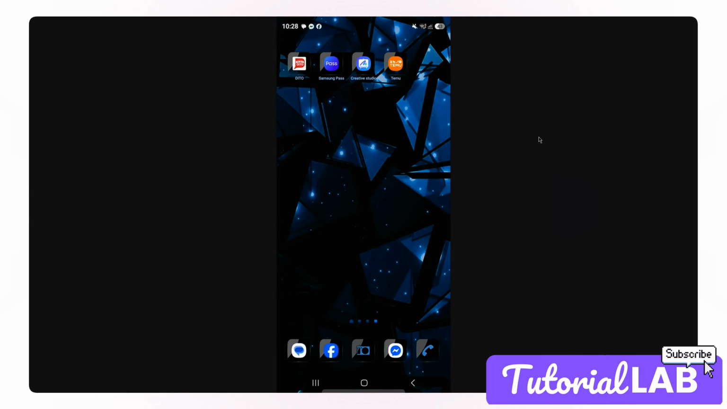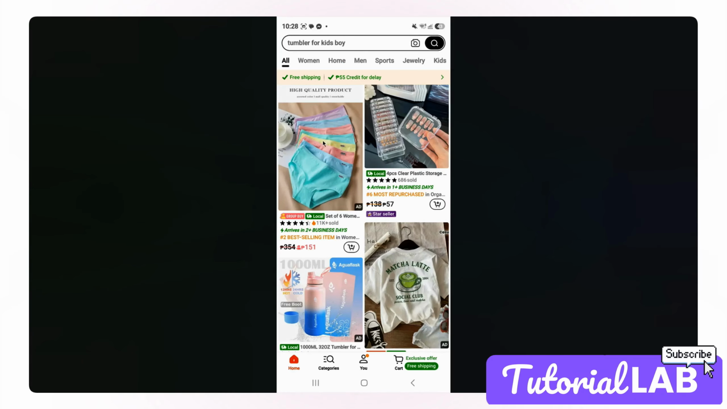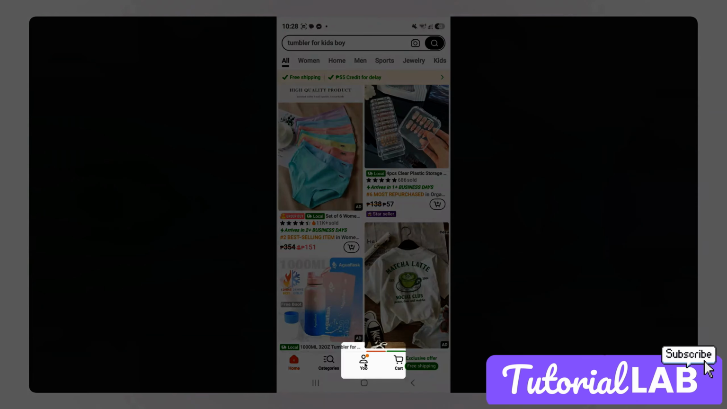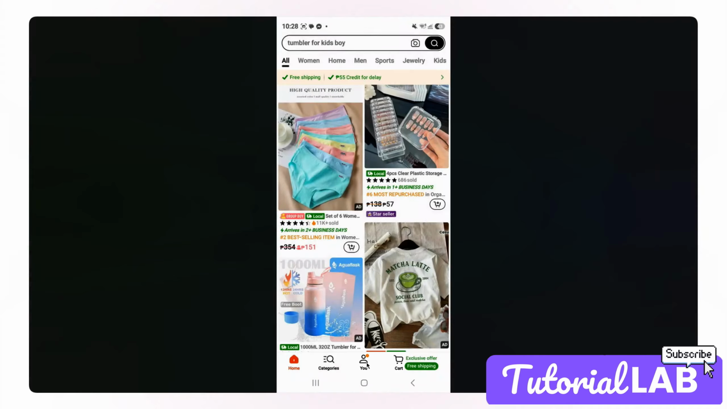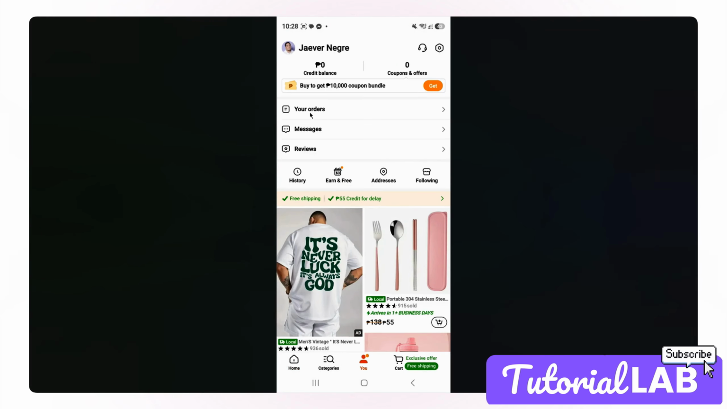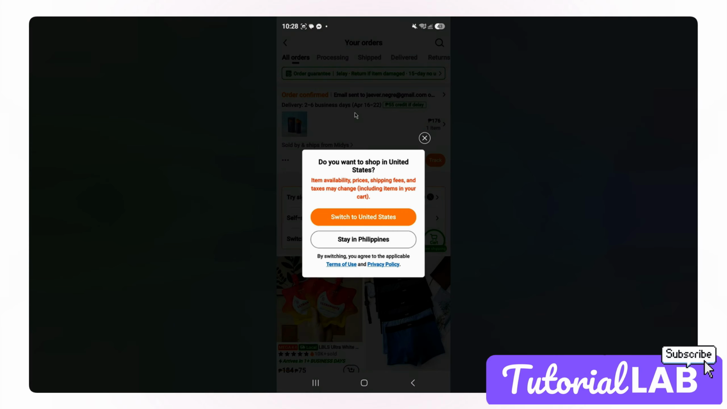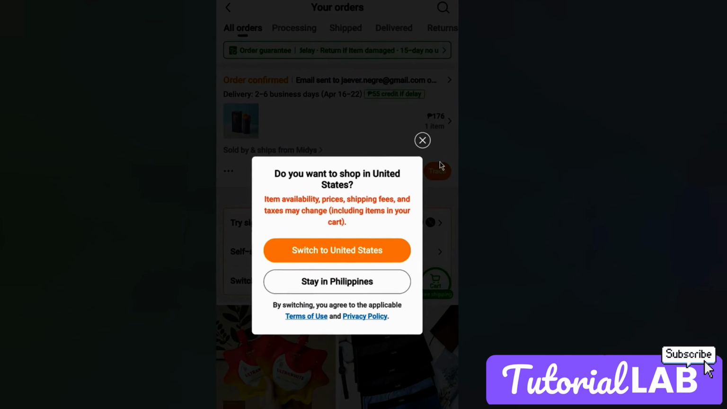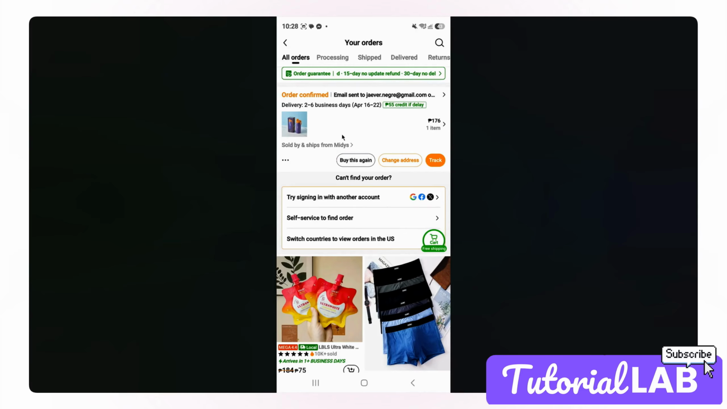On the mobile app dashboard, all we need to do is click on the Temu application. Once we click on it, we will be taken to the app. Next, we need to tap here to get started with canceling the item. After tapping, we just need to tap on your orders. Once we are in your orders, we close this and tap on the item we want to cancel.